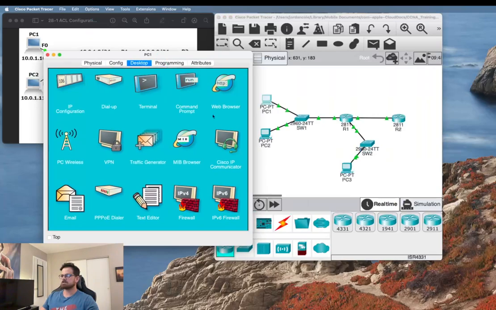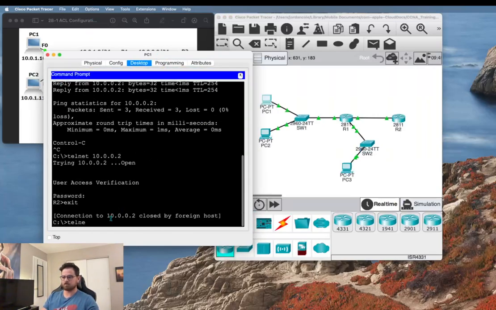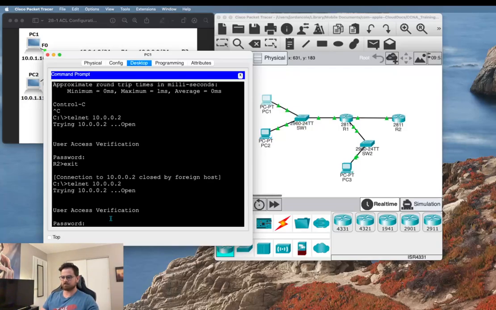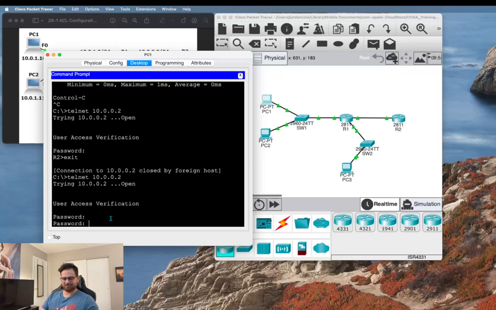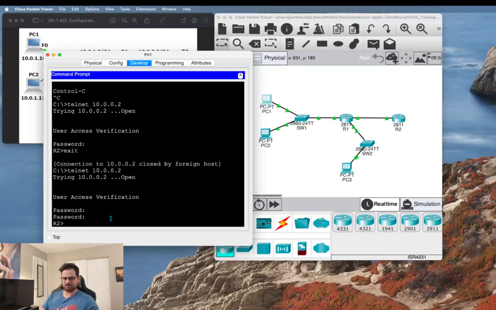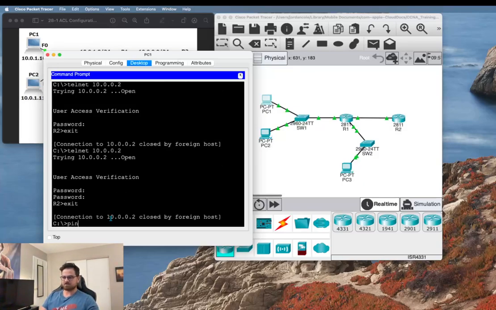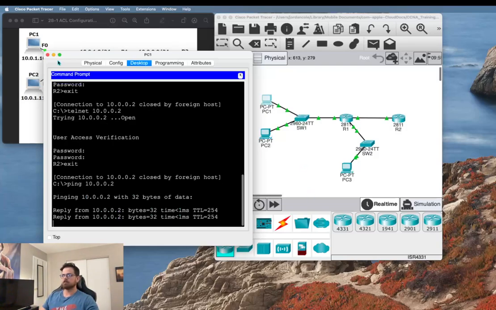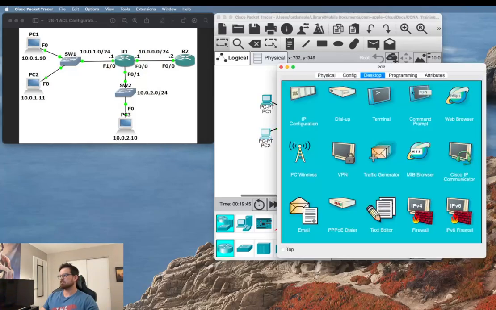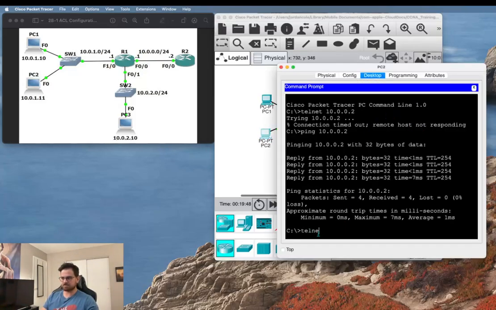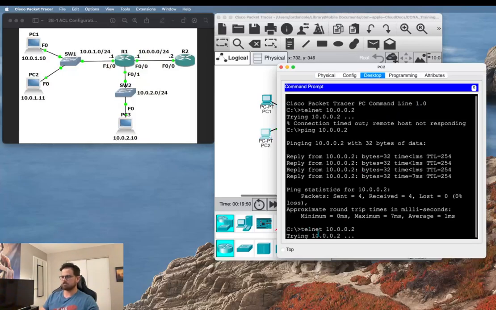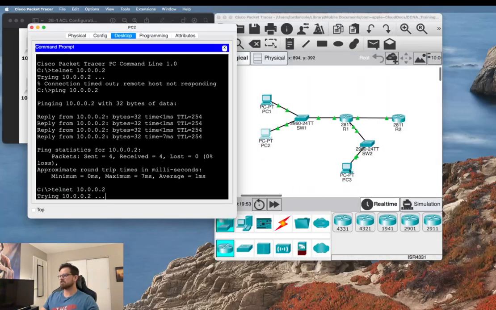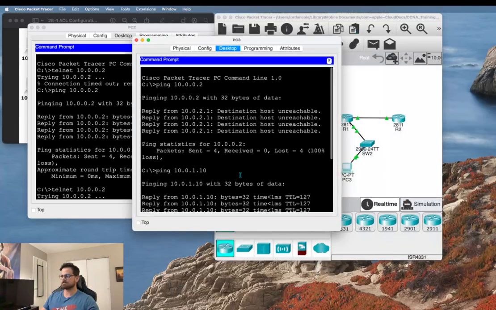So we're going to telnet into R2. 10.0. Okay. Getting the password again. Great sign. I'm also typing in the password wrong. There we go. Let's try this again. All right, cool. We're in. We can still ping it. Okay, that's good. And then these two should definitely not be able to telnet into it. Yeah, so that one's going to time out, and so is this one.